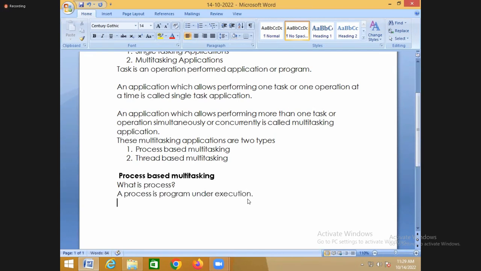Or you can say a process is an instance of a program. Whenever you execute a program, your operating system will create one process, and within that process it will load your program and execute all the instructions.